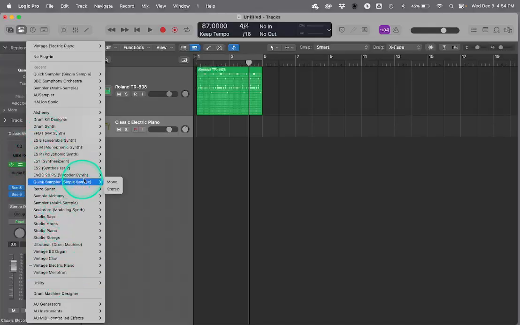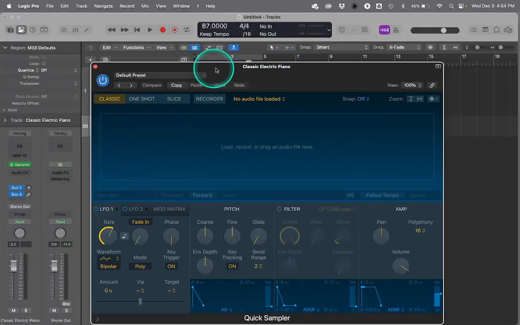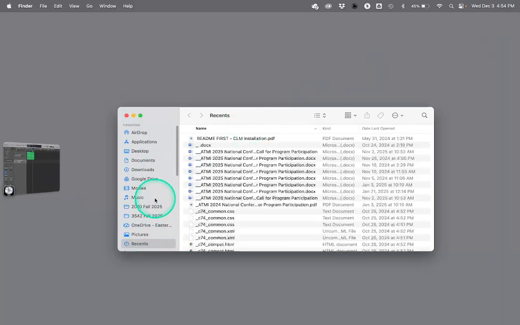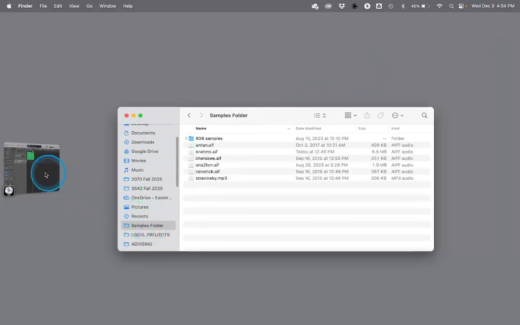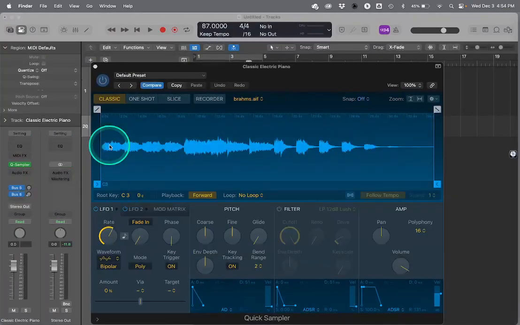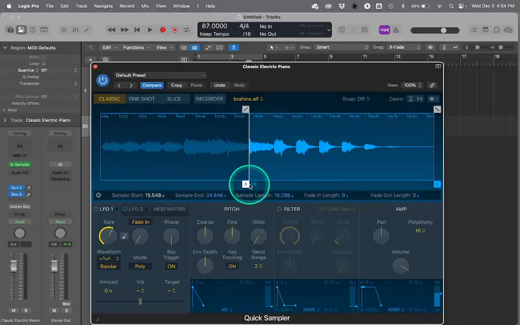Go over here to Quick Sampler. Stereo's fine. And now it's looking for an audio file. And I'm going to go over here to my audio file browser in my samples folder. For simple samples folder here, I'm going to use this sample and drag it in. Any audio file will load into this region. And what's really fun about this is that when you hit a MIDI key, it'll play this audio file.